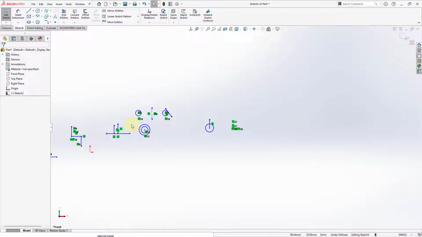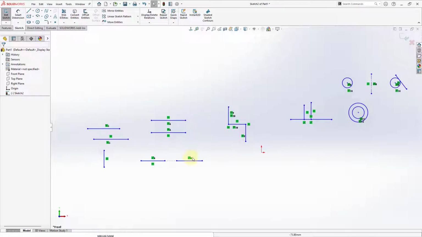So this is all about sketch relationships. We will use these sketch relations in our design and in our regular work a lot. So that's why I made a dedicated video on sketch relations. It is more important.